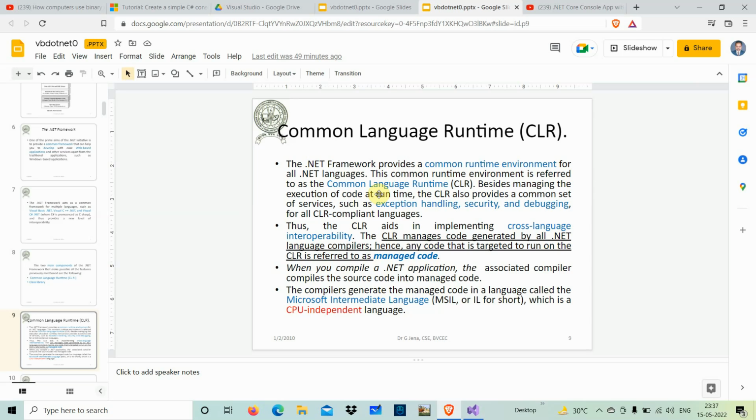This common runtime environment is also referred to as the Common Language Runtime. Besides managing the execution of code at runtime, the CLR also provides a common set of services such as exception handling, security, and debugging for all the CLR-compliant languages. Thus, the CLR aids in implementing cross-language interoperability. That means you develop on one platform, but here it supports a number of languages.